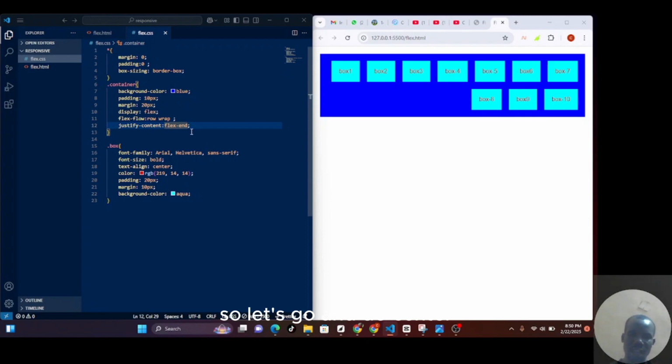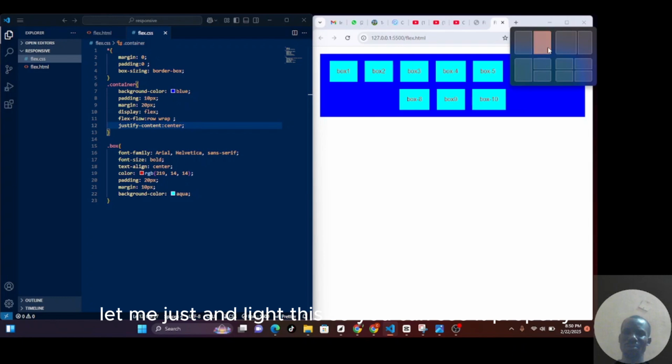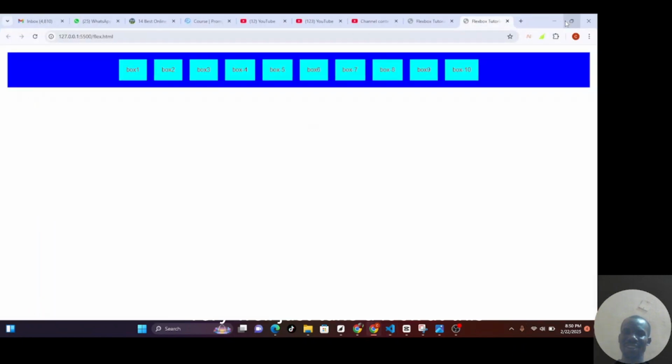So let's go and do center. I will center all the boxes. Center. Control S for save. Did you see it? Everything is well centered. Let me just enlarge this so you can see it very well. Just take a look at this.